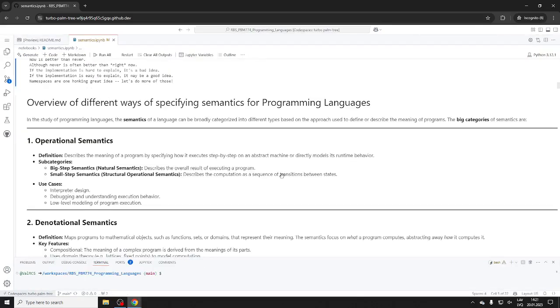So semantics we can categorize in different ways. What kind of approach are you going to take? These are the big picture, big categories. There's operational semantics, where we basically say how it's going to work, step by step, on some abstract machine, kind of modeling how it works. And there's actually two subcategories for this. We'll look slightly into these categories.